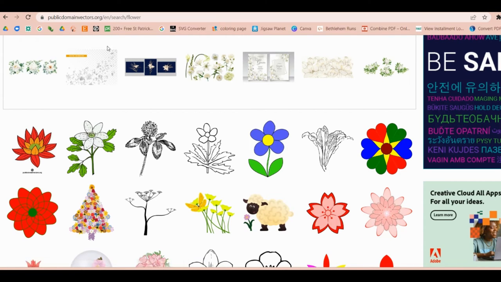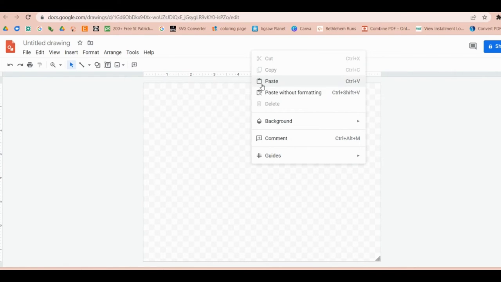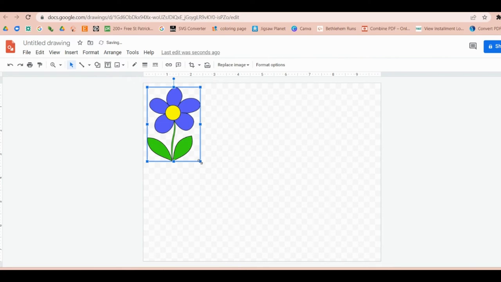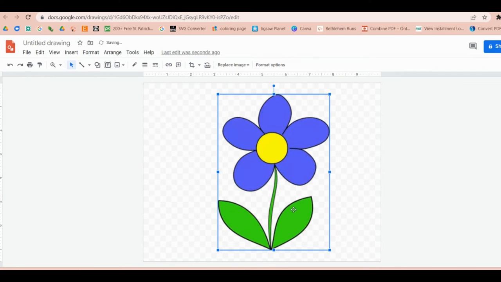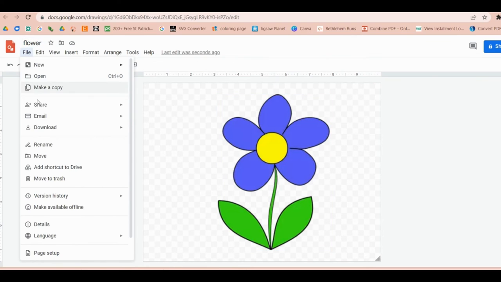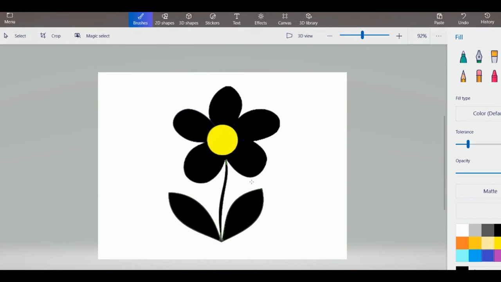I'm going to go ahead and copy it and paste it back into the Google Draw. And here's my flower. But the problem is it's going to have to be in black and white. So go ahead and name your file, flower. Go ahead and download it as a PNG again. But this time we can't put it into our pattern maker yet. So I'm going to use another program to transfer it. And the program that I'm using is Paint 3D.